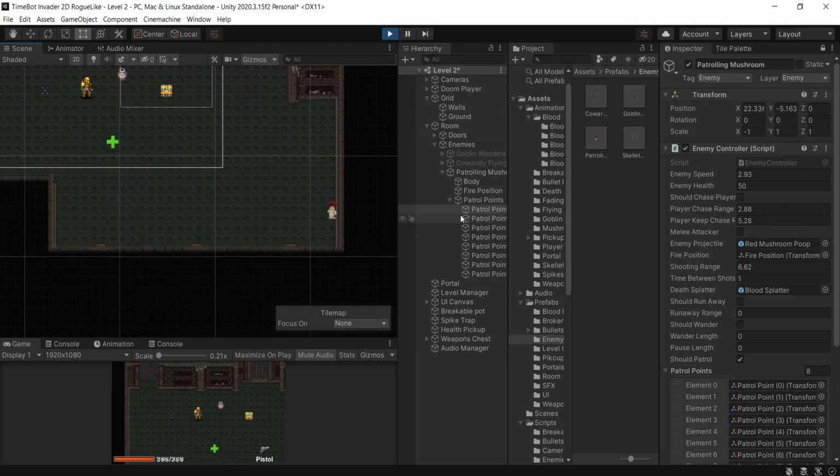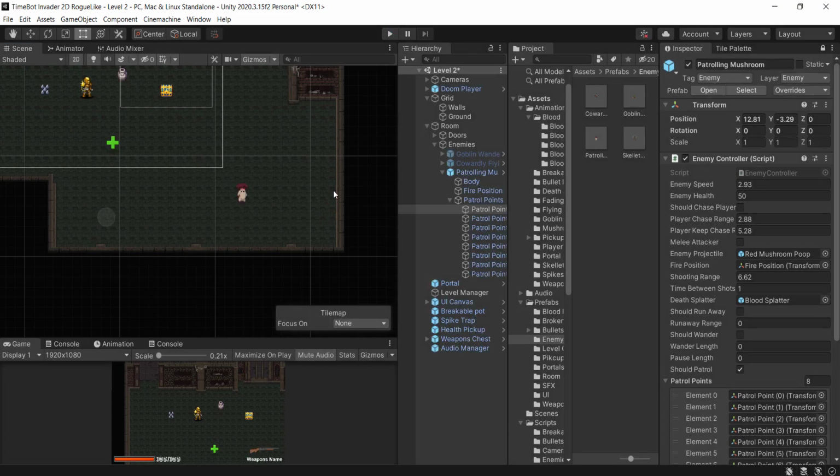Oh, so there is a problem. And what is the problem, you might be asking? Well, the obvious problem, there's your patrol point, right? If I move the enemy, so this is something very clumsy for me.